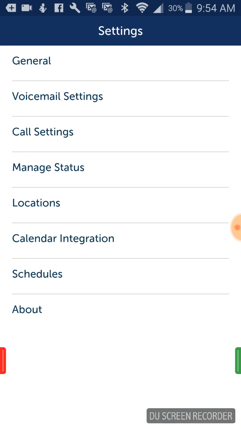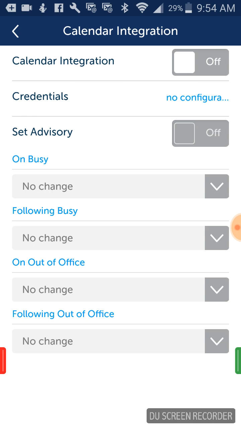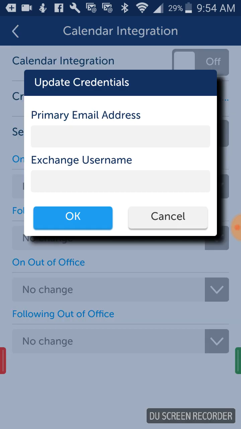Settings here. Here's calendar integration. That means you may or may not want to use this, but this means when you have an Outlook calendar and you change your calendar to say out of the office, it can also change the way your phone works. You can pick a status. So this is a calendar integration. You just press it to turn it on.